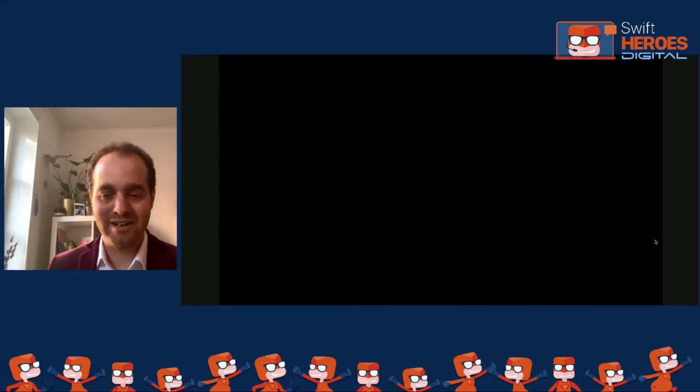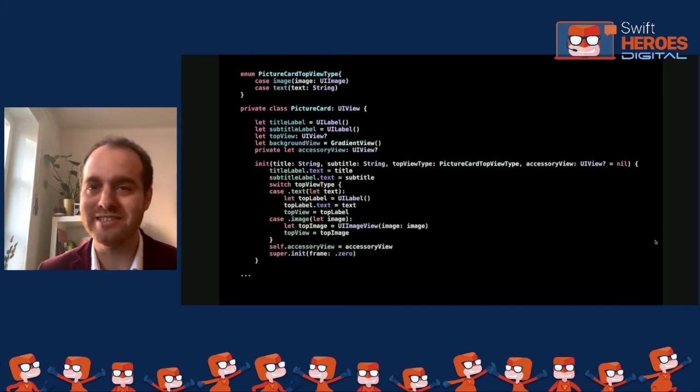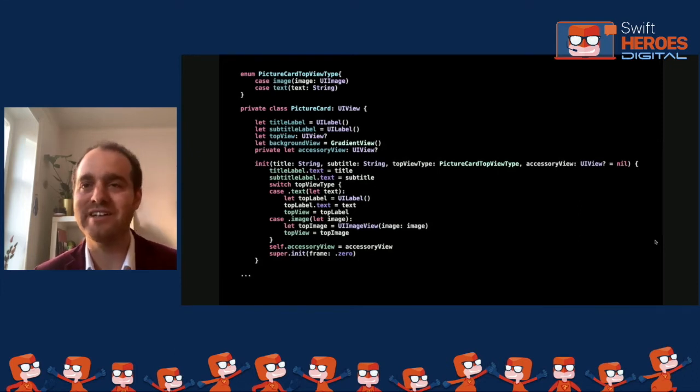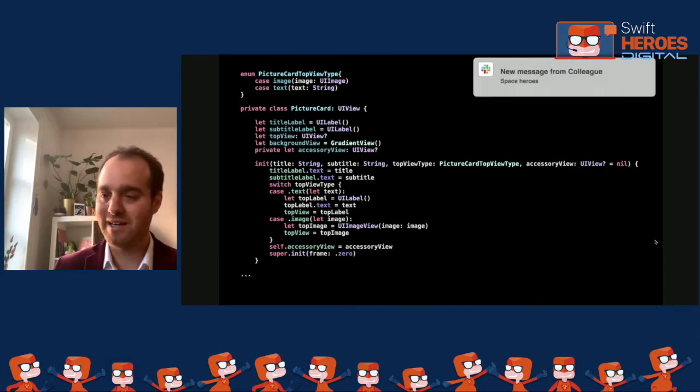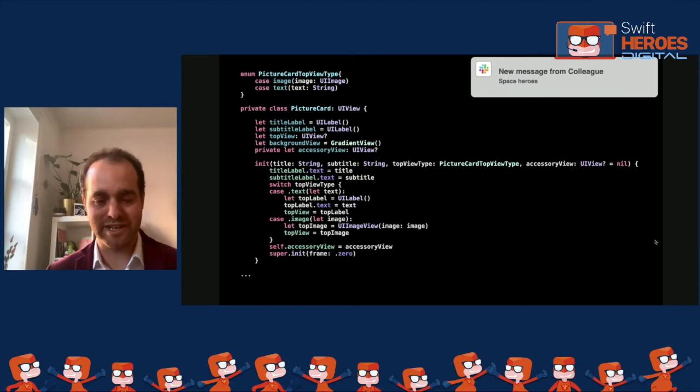So our colleague goes into the code and makes a change. So now picture card, instead of taking an image, is going to take an enum with a top view type. And it can be either an image or a text. And then we adjust the UI accordingly. And this is okay because it's aligned with what we want.